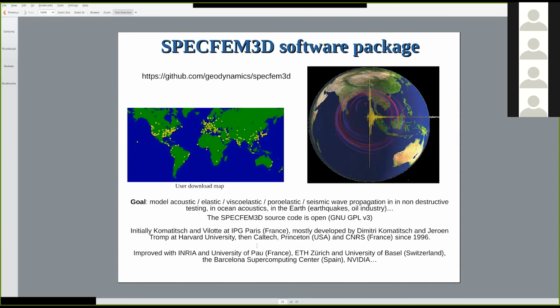So Barcelona Supercomputing Center, also NVIDIA did some development in SPECFEM. So you can find it in the GitHub. You can download it and install. You can find example of using it. So tomorrow we will see some basic configuration for SPECFEM and do some basic simulation. We'll learn how to do that. So thank you for attention.